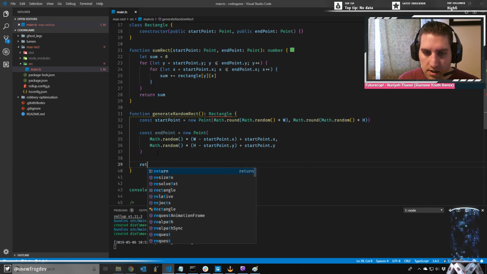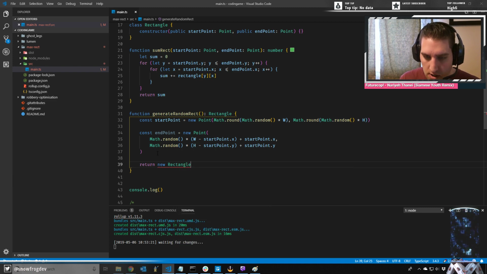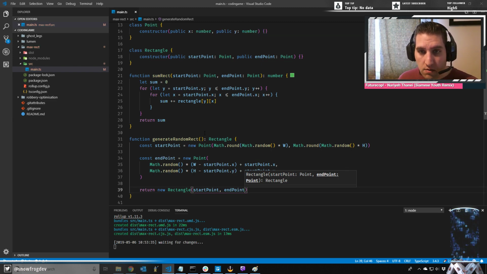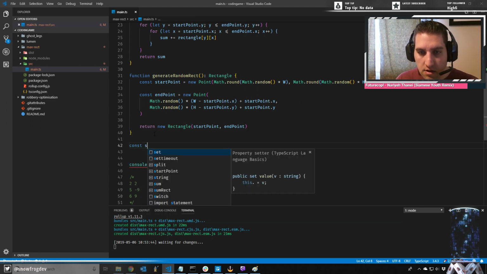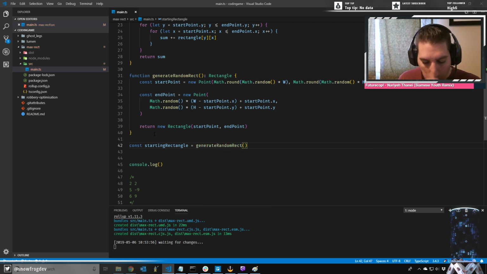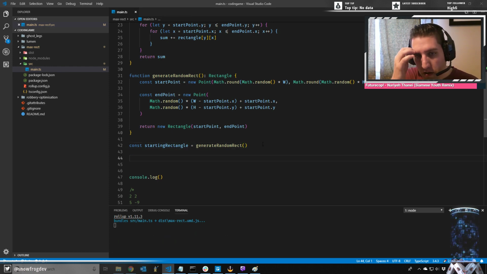Okay, so now we just need to return a new rectangle with a start point and an end point. Okay, so we're set for that. So let's start by doing that. Const starting rectangle equals generate random rectangle. Okay, now how does it work? We need two.